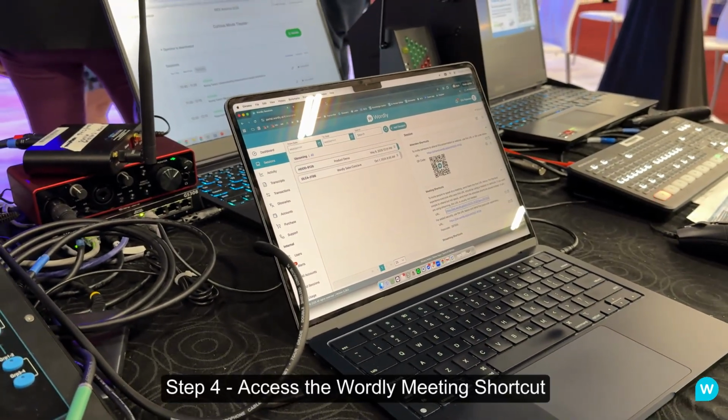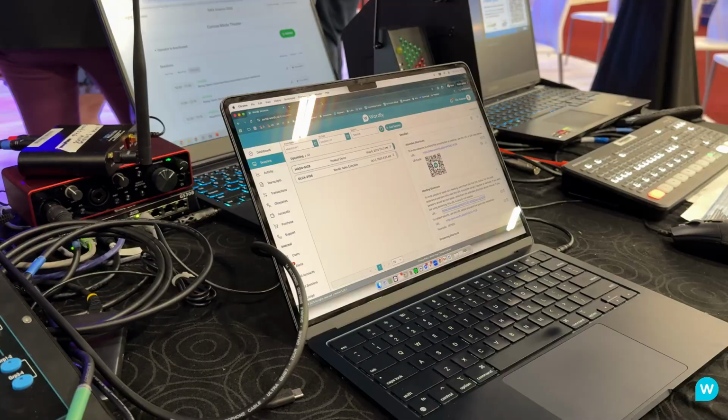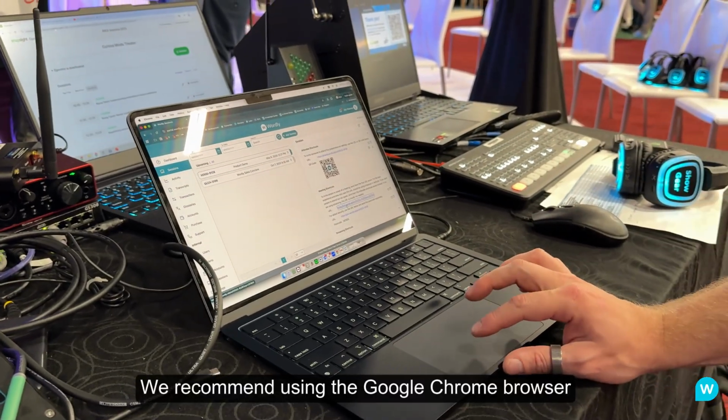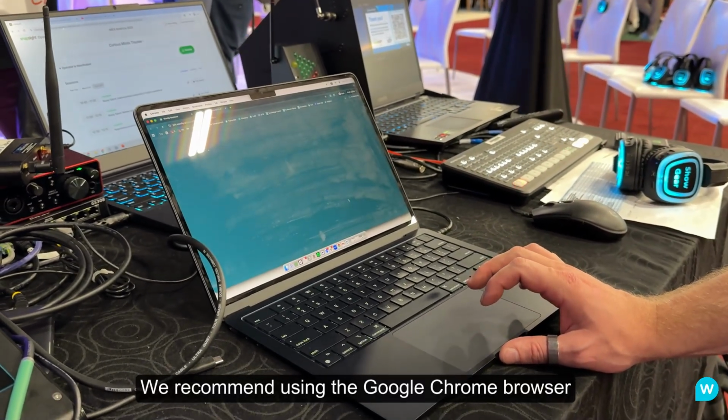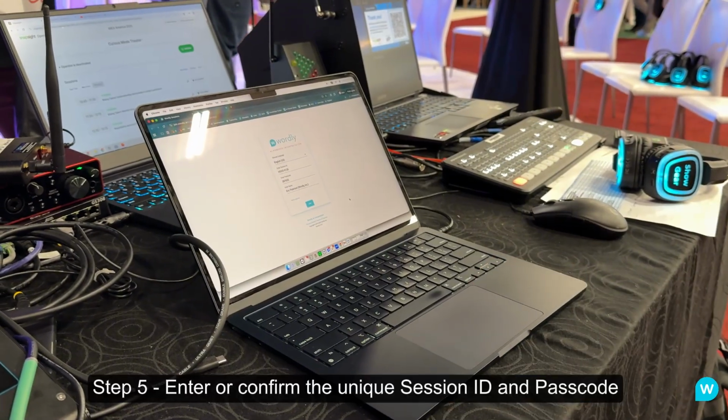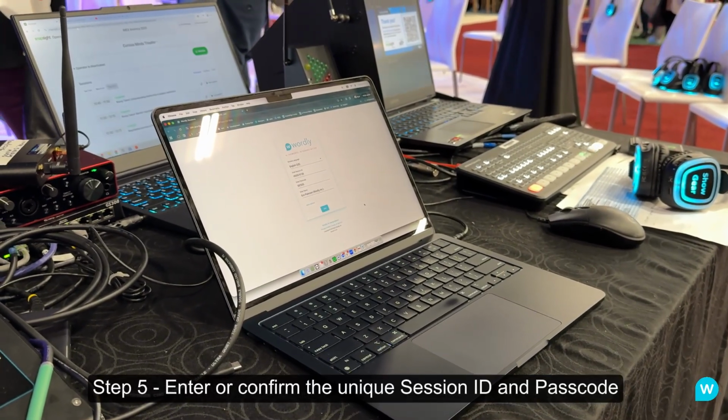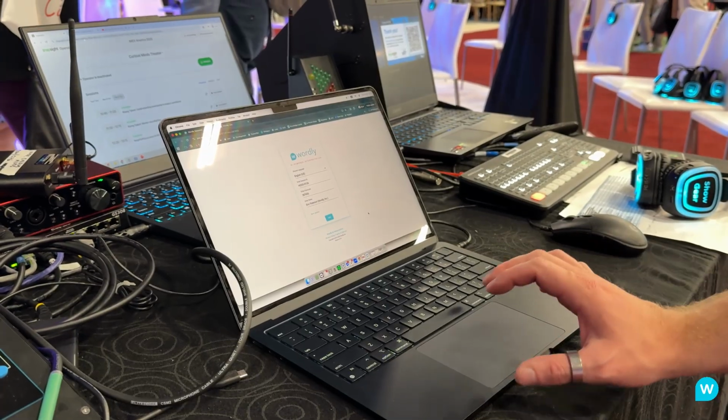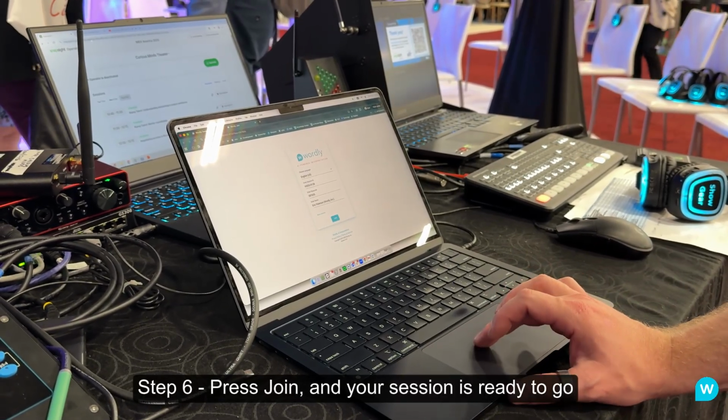Step 4. Access the Wordly meeting shortcut. We recommend using the Google Chrome browser. Step 5. Enter or confirm the unique session ID and passcode. Step 6. Press join and your session is ready to go.